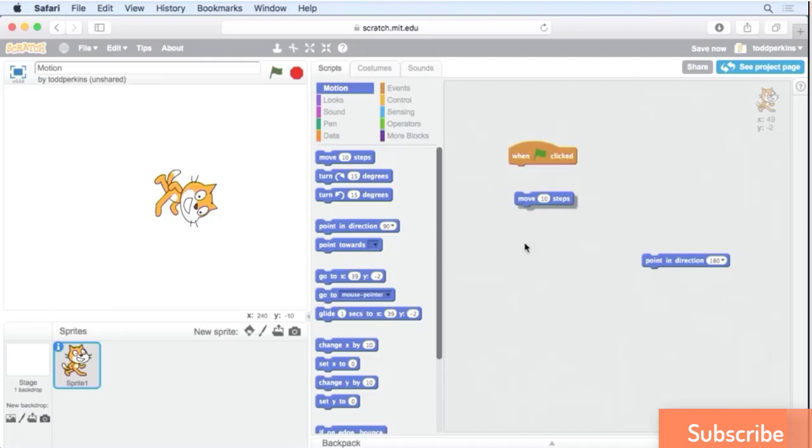So I can detach move 10 steps by dragging that script by itself. I can put point in direction back, and then I can put move 10 steps back, and then the direction will change first, and then the cat will move. So we can reorder actions, you just have to know how to take them apart. And again, I encourage you to experiment with these motion actions to see if you can make something interesting.